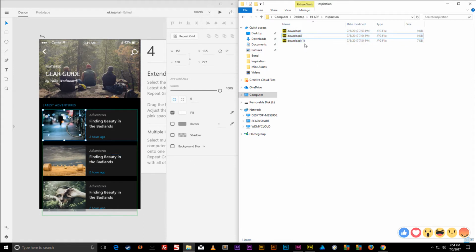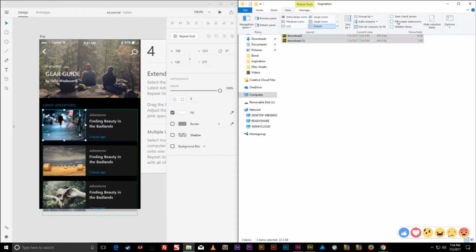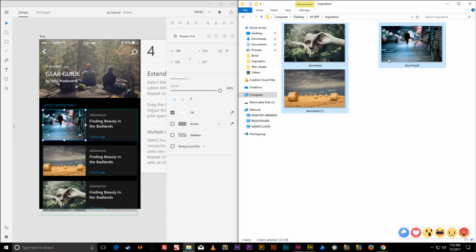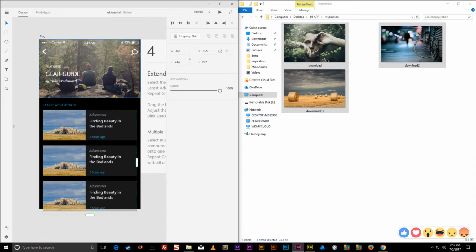So depending on the image that you click and drag, so there's download, download 2, and then download in parentheses 1. Even though these are, let's make this a little bit bigger. So I have these 3 images that I just dragged over here. I'm going to go in here and undo it. So I'm going to start by dragging. I don't know if it's going to change the order in which the images are in here, but I'm going to see if it does.